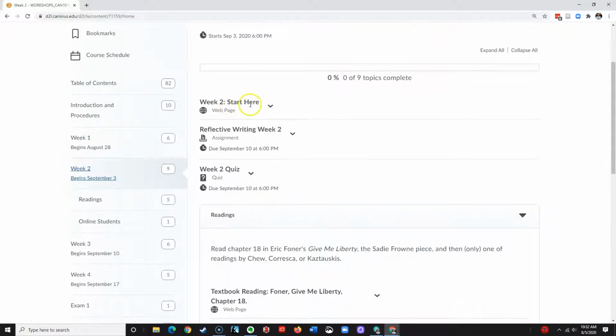Each week you'll see a Start Here page. This provides weekly instructions and a vocabulary list. The instructions are self-explanatory. The vocabulary list helps you scaffold your notes and thoughts as you read, watch, and otherwise engage with course content each week and participate in the discussions.